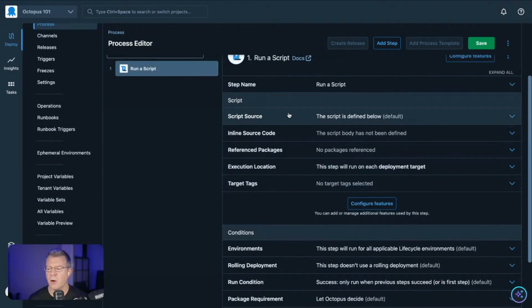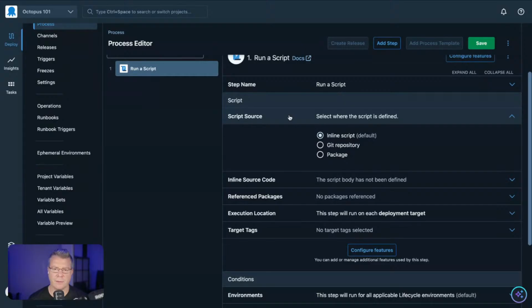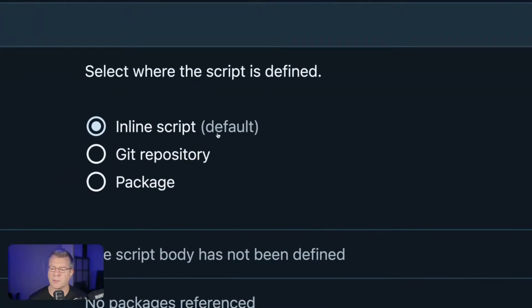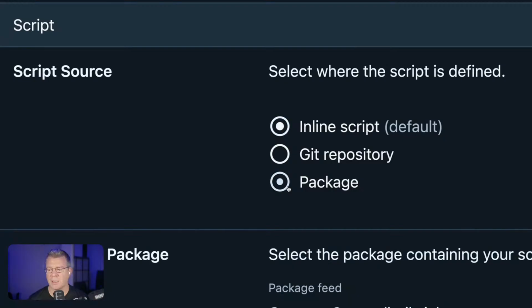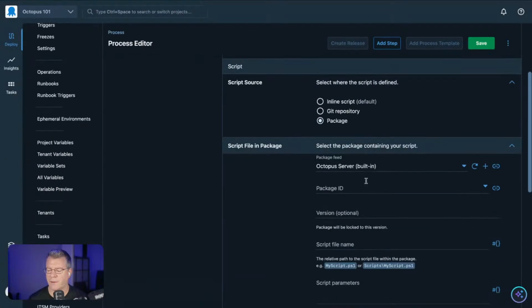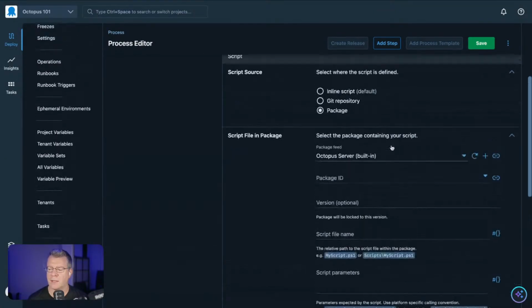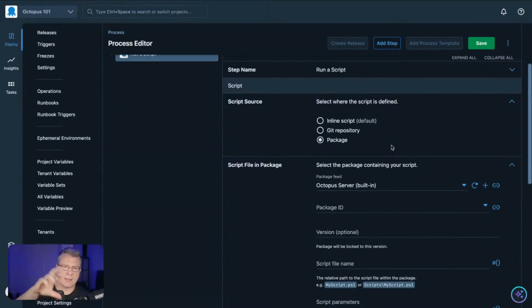So things like, where is the script source located? Like, I'm going to run some script here. Where do I want to get that script from? I can define it either inline, I can have it come from a Git repository, or I can even pull it out of a package. A package is like a tarball or a zip file or things like that. And inside of those, Octopus can crack that open and pull out the script file that you want to run.